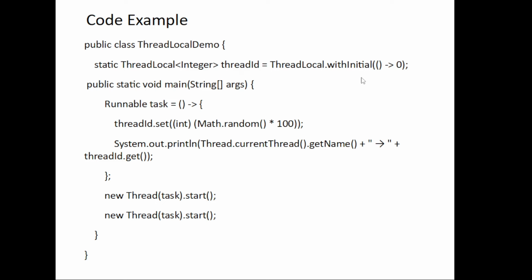So here this sets up a ThreadLocal variable with initial value 0. Here each thread sets its own random value and reads it independently. Now we start two threads. Each gets its own version of the thread ID. No interference, no synchronization needed. Because sharing the same variable across threads can lead to race conditions, ThreadLocal provides isolation without synchronization.